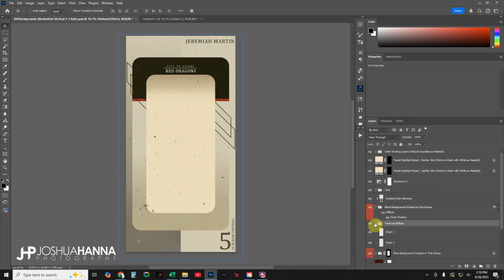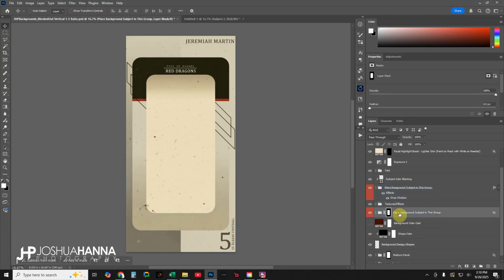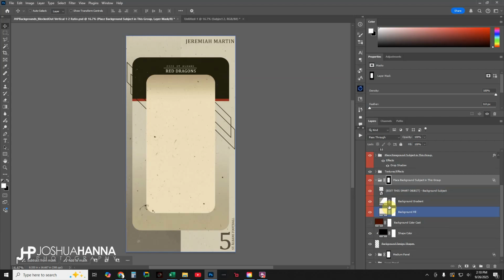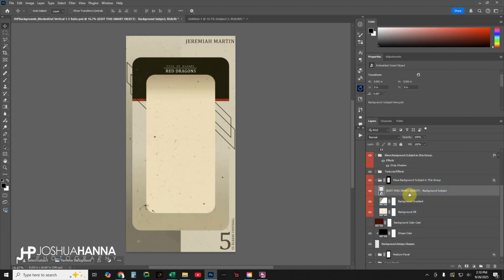Below that is a couple layers of textures, which is giving, again, just this overall aesthetic here. Below that, you'll see this is another red group. So place the background subject in this group. If we expand this group, this is our smart object layer. All right, so this is where we're going to add the background subject in. And by adding it via a smart object, it's automatically going to get applied in some different ways through this layer stack. But again, we'll look at that in just a second.